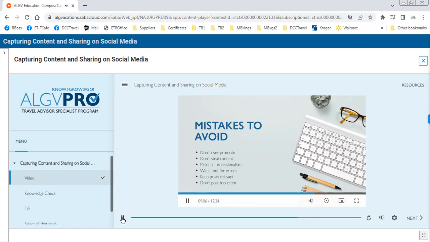And don't overpost. Establish a regular schedule, such as once a day or three times a week. You don't want to oversaturate your followers' feeds so they feel like they need to stop following you.